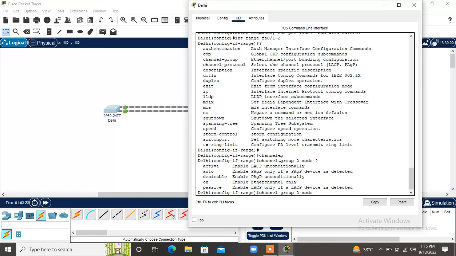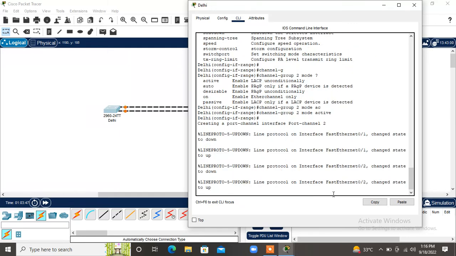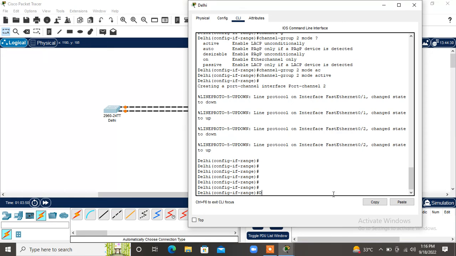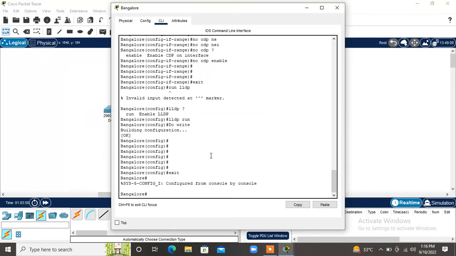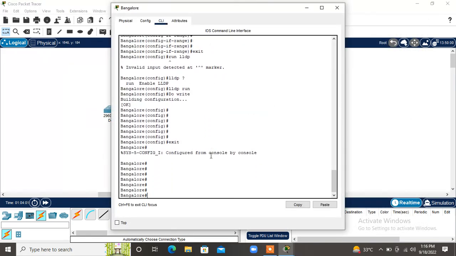as you see this, because we have configured this LLDP, we are just going to make use of active and passive. Active is for LACP, link aggregation protocol, passive is also for LACP. So the first device we will make active, and the other we will make passive. Active, so configuration is written.